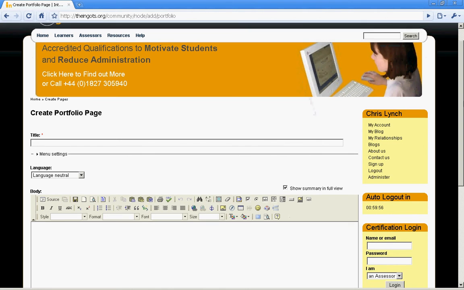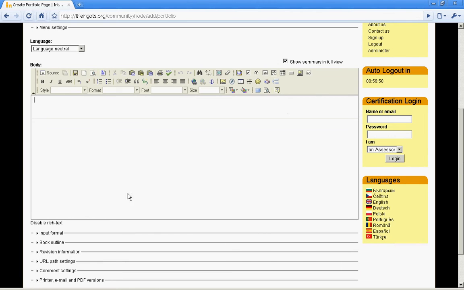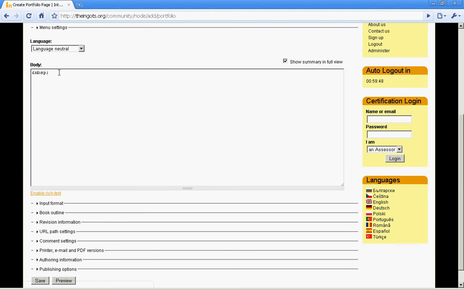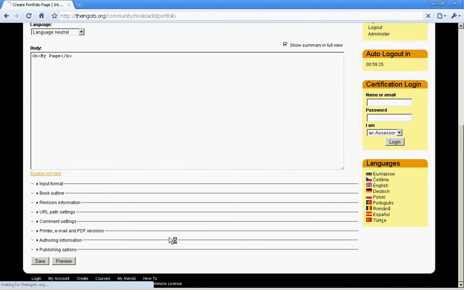There's two ways of creating a page. You can create a page using the rich text editor, which works quite like a word processor, or you can disable that and create pages in HTML. So we can put a couple of HTML tags in. And what will happen here is I'll just make a title. And we'll just preview what we've done.